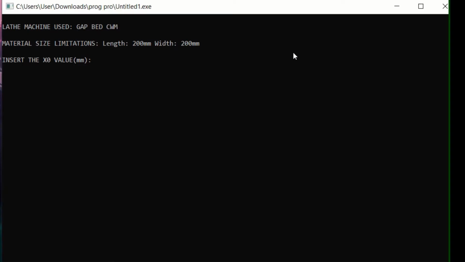Now I will show you the function of the programming. First, it will be stated that the machine that will be used is Gemback CWM, and the size limitation is 200 mm times 200 mm.